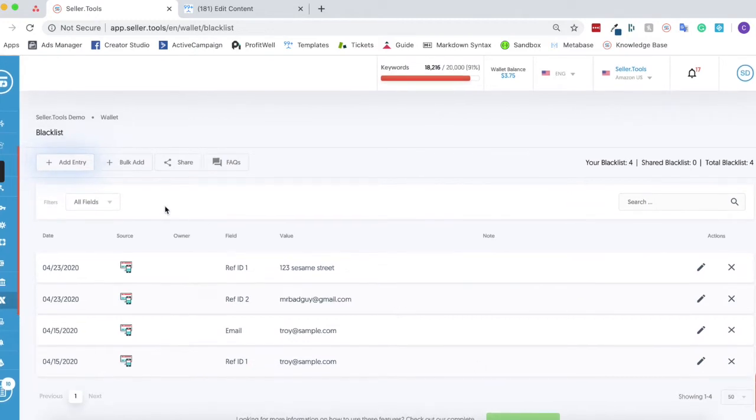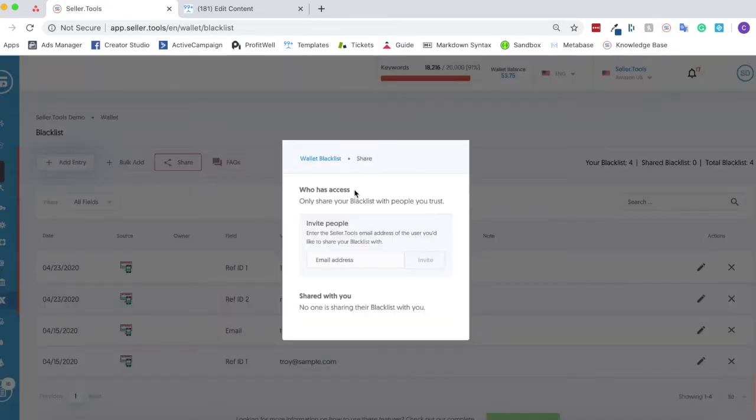So the next thing I want to cover is the share function here. What's really cool about the blacklist and what makes it even more powerful is that you have the ability to collaborate with other Seller.Tools users and actually access each other's blacklists to make this even more powerful in your automations. So you don't even have to be scammed by somebody or identify them on your own to have access to them in your blacklist.